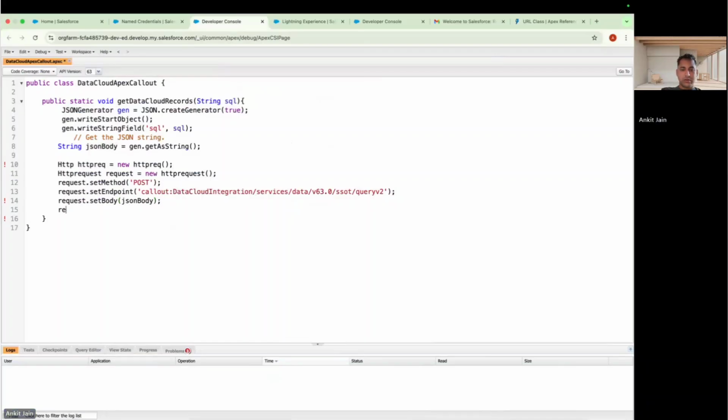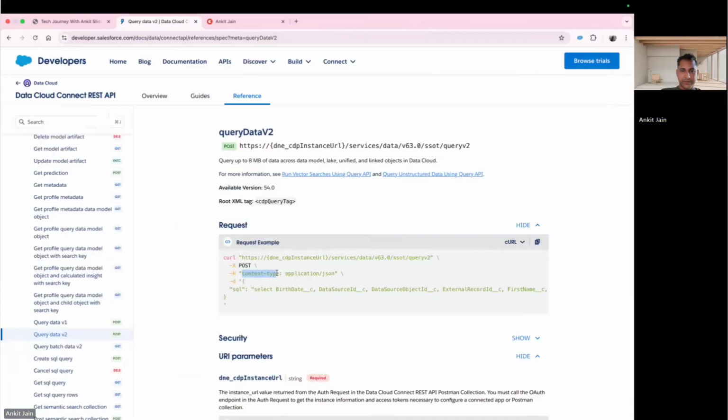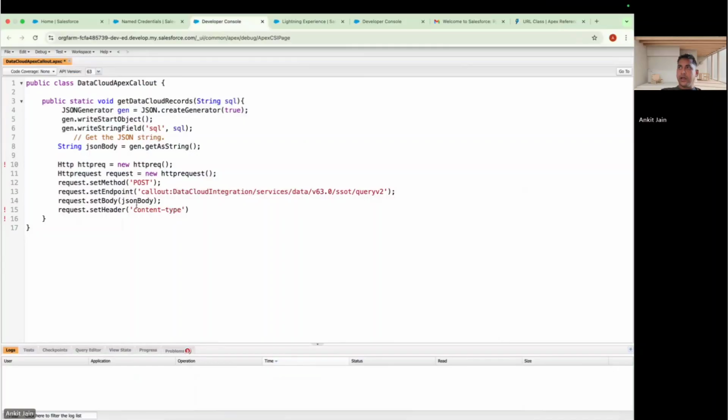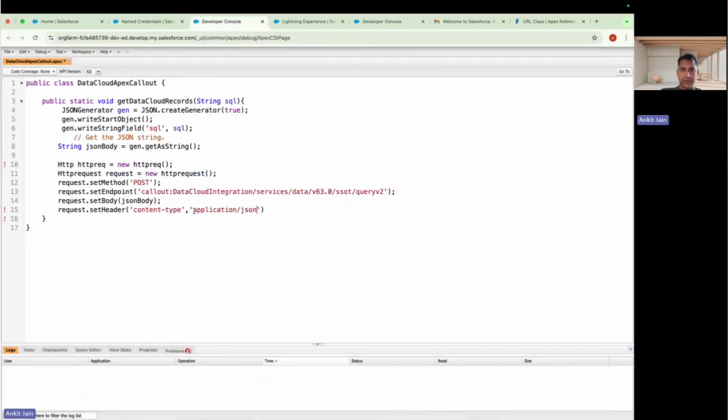So request.setHeader. Here I am passing my first header, which as per the documentation is the content type. The value that I am passing here is what kind of response you are expecting. So I am saying that I am expecting application/json. This is the header that needs to be passed.